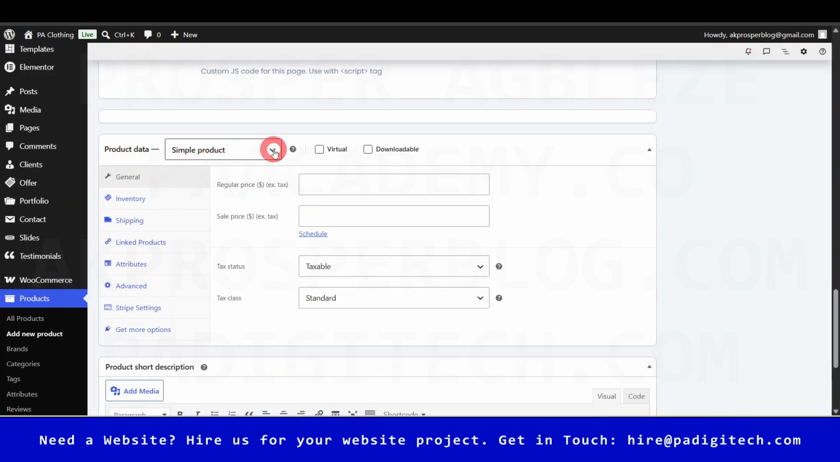Now we have the option of simple products. I'm going to start with that. We have grouped products, external or affiliate product, and variable product, but we are going to be making use of simple products and variable products. So like I said, let's start with simple products. Now the first option here is the inventory. So this is where you're going to enter the regular price for this particular product.